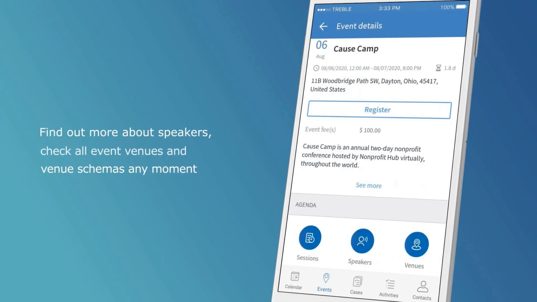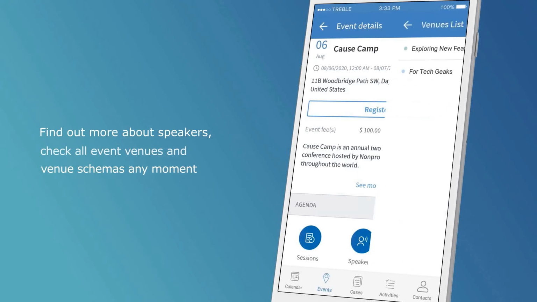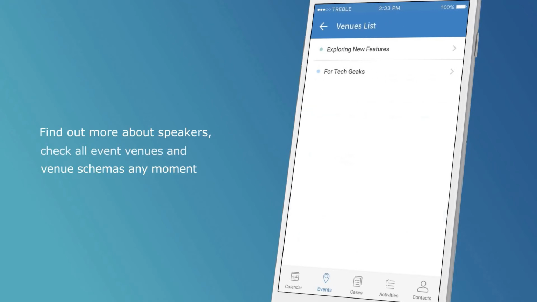When an event extends through several days and multiple locations, it is helpful to have event venue addresses and instructions in CiviMobile to refer to at any moment. That is particularly true for visitors heading for an event from other regions, cities, or countries. Tap the Venues button on the Event Details screen to view all active venues.